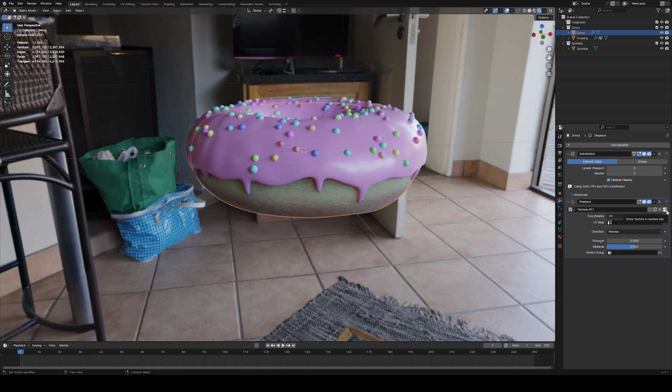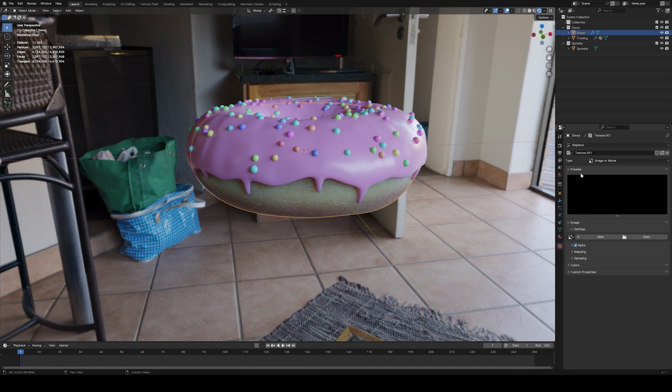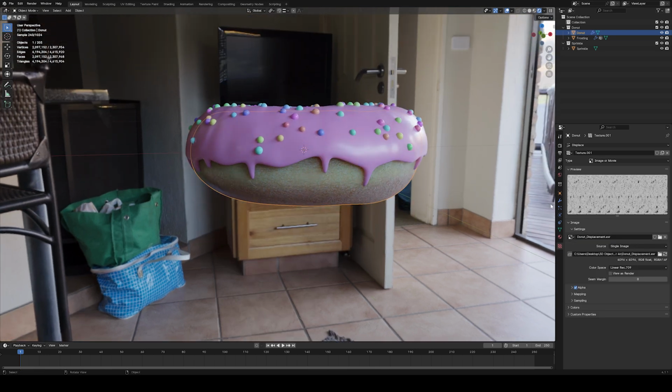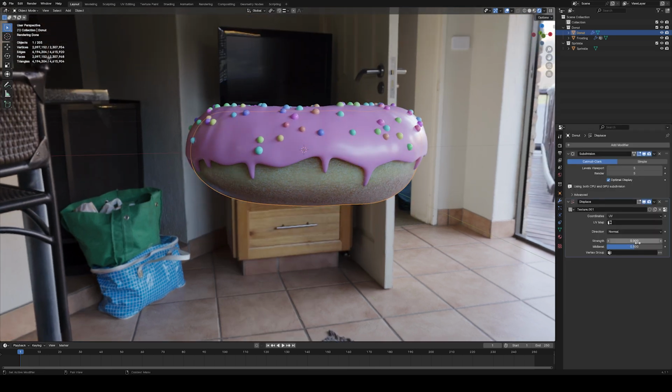And we're going to hit our textures tab button here. But instead of adding image or movie, we're going to actually go down to open. And once again, we're going to navigate to where those textures are that I provided for this project. And in the textures folder, we're going to grab the displacement map, donut_displacement. So nothing's happening yet, but when we go back to modifiers and we bring the strength up to like 0.015.